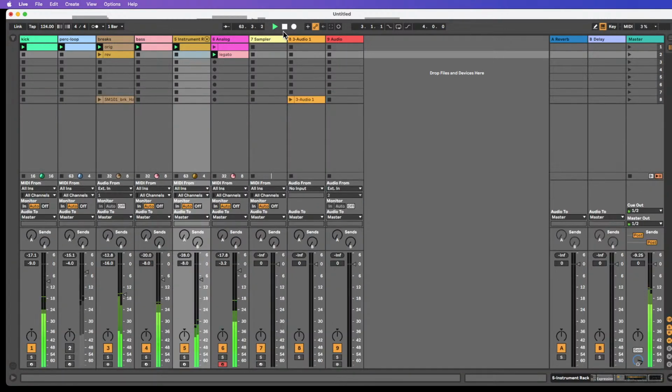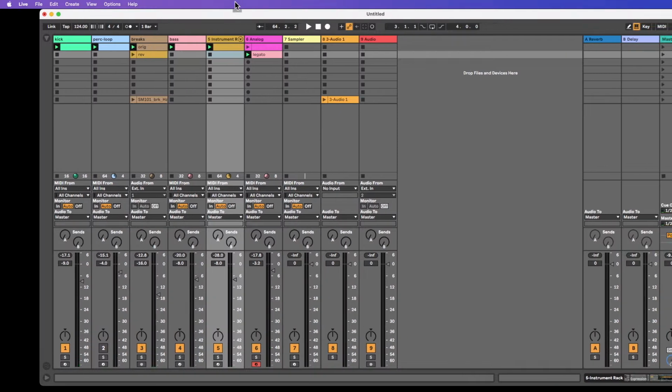Okay, time for a bit of hi-hat action, I think. A little build up of the percussion a little bit more.